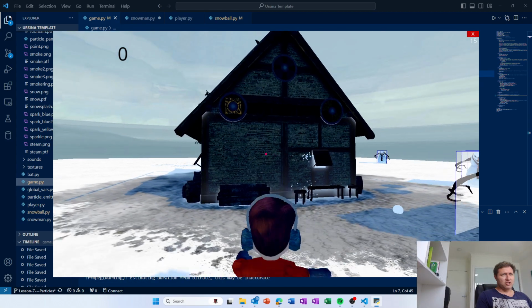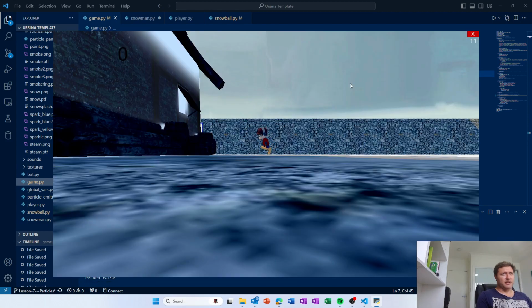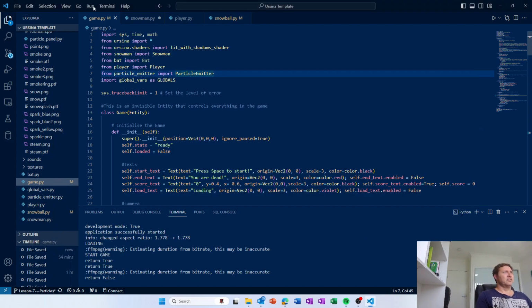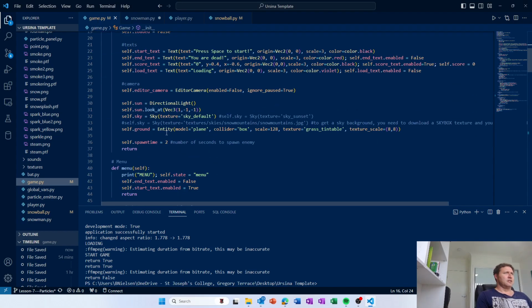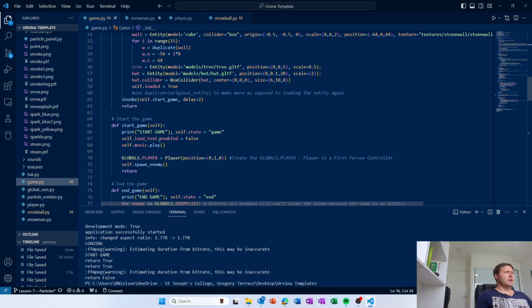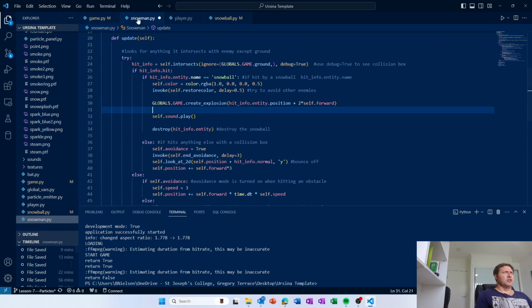So I'll have to check it out. It's definitely working in some ways, but not in others. I also need to turn off that music because it's hard to hear over. I'll turn off my music. I'm just curious to know why that create explosion isn't working.